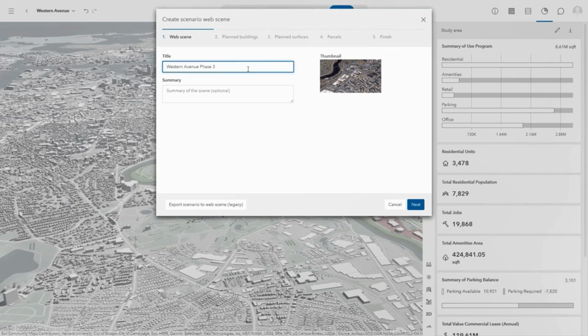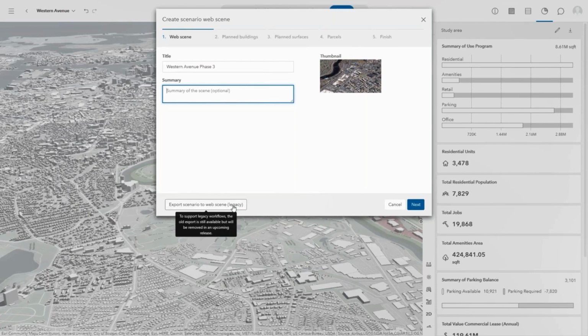First, you'll go ahead and set the title of your new web scene, which automatically defaults to the name of the scenario it's coming from. And optionally, you can add a little summary. You also see down here a button that allows you to export web scenes from scenarios the old way. This will only be here until the next release though, so don't get too used to it.